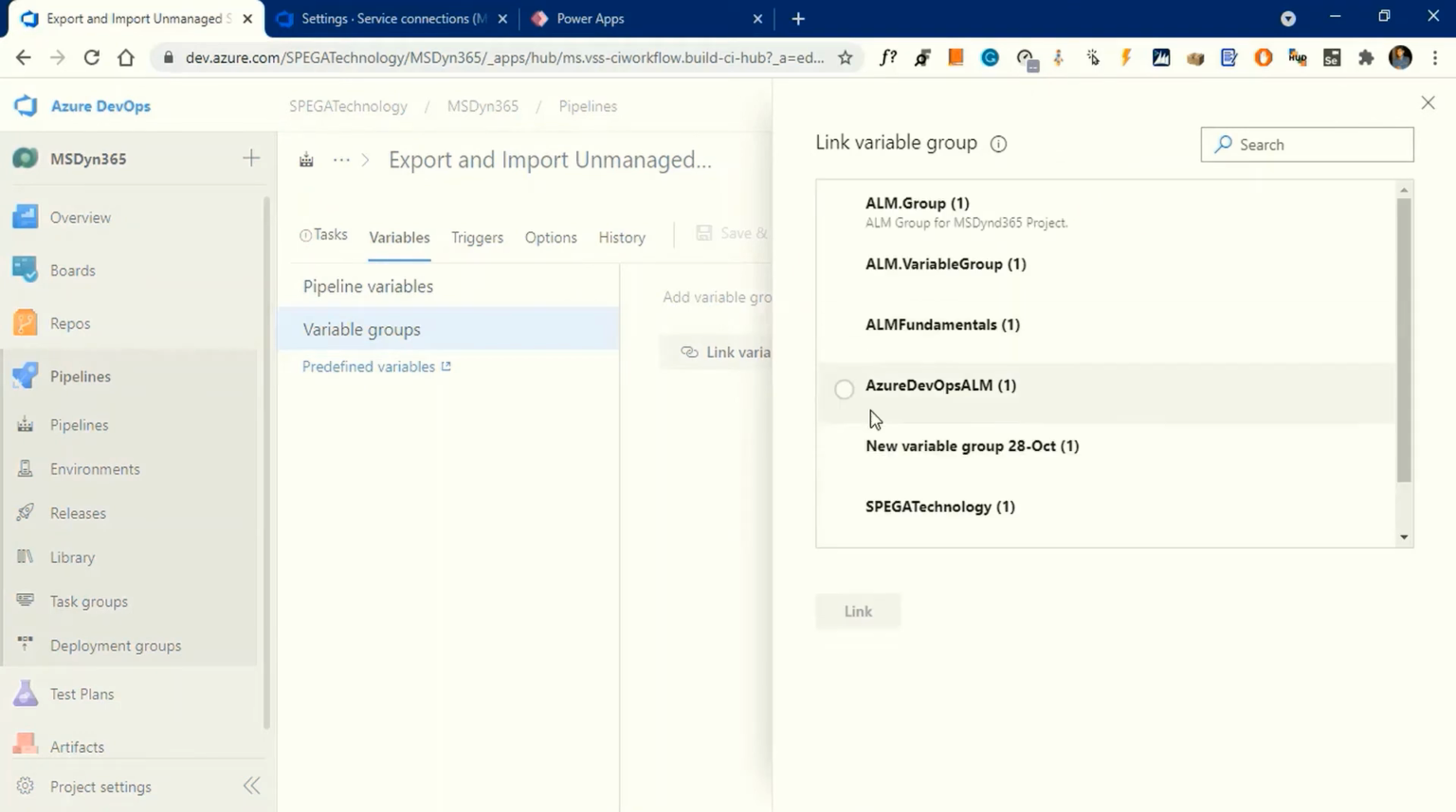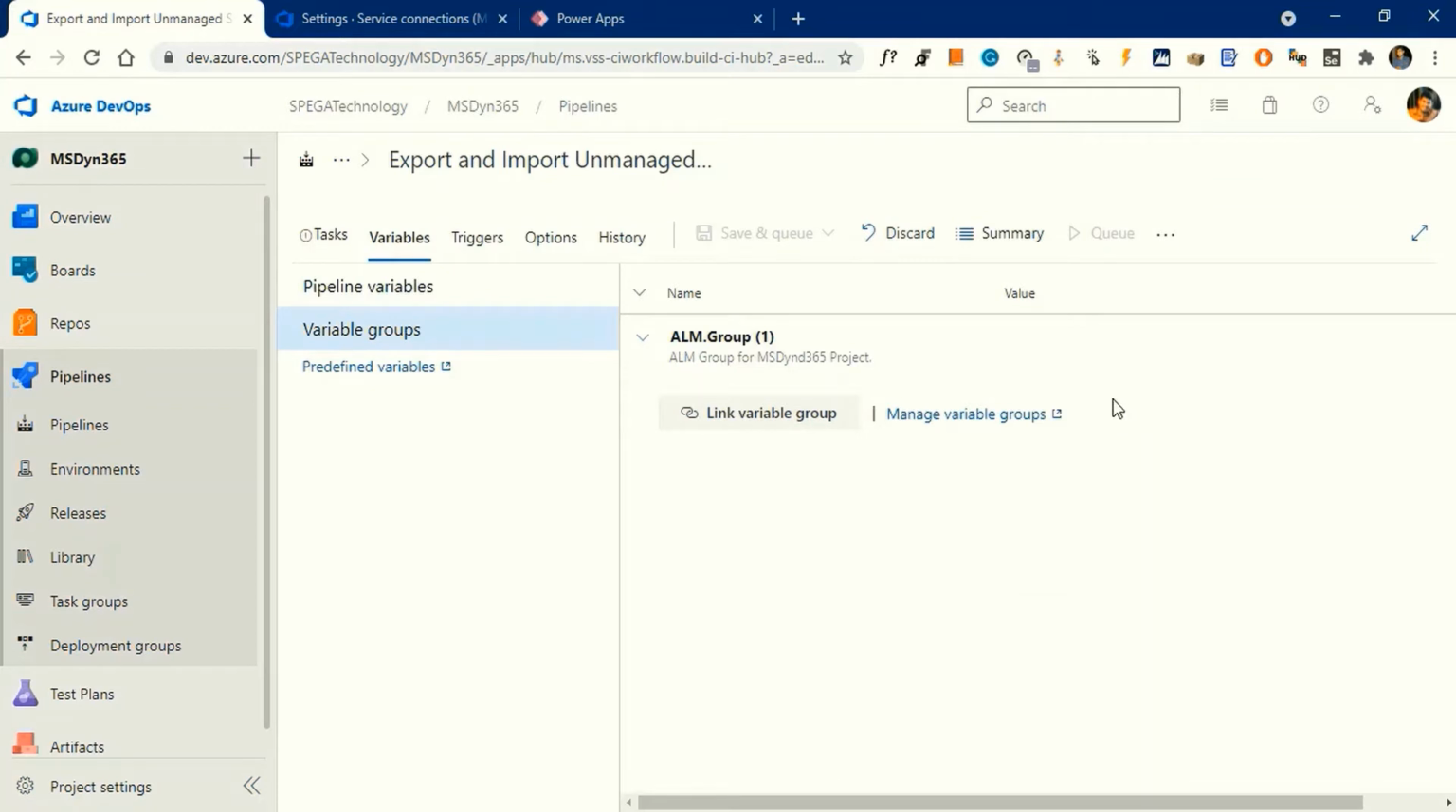It opens all the variable groups in the system. Let's select the variable group which we created earlier, and it's showing ALM group with one variable, which means this group has one variable. Let's click on link. The variable group is added to this pipeline. If you want to see what the variables in this group are, expand it. The solution name is the variable and this is the value for this variable.